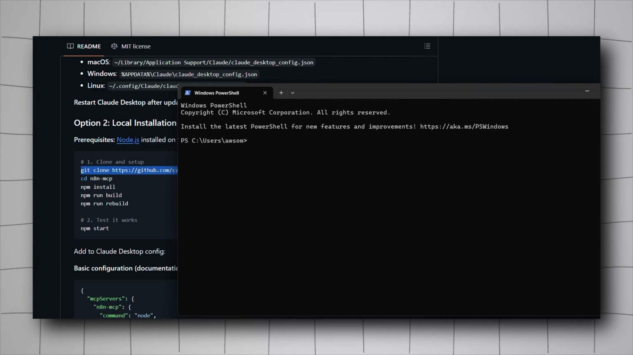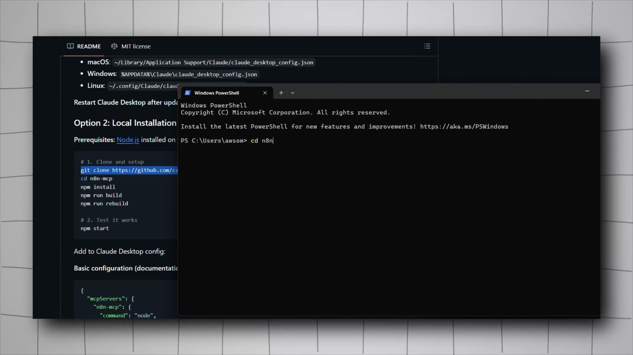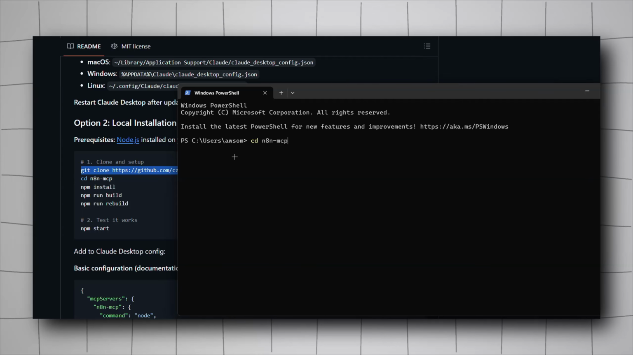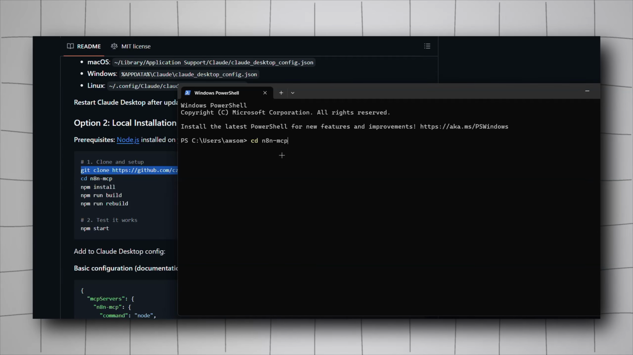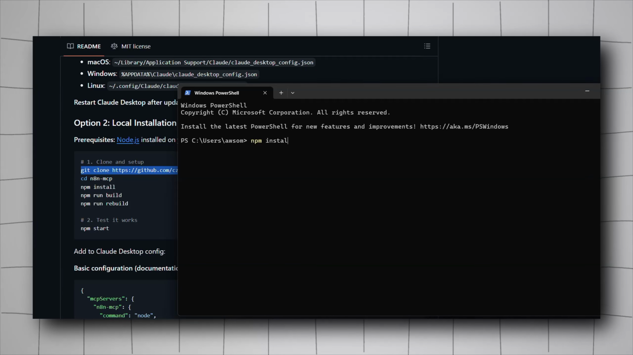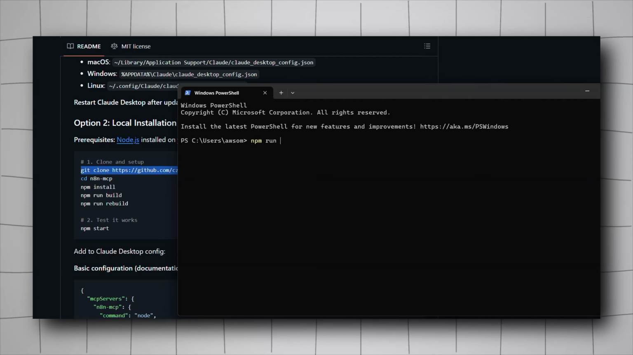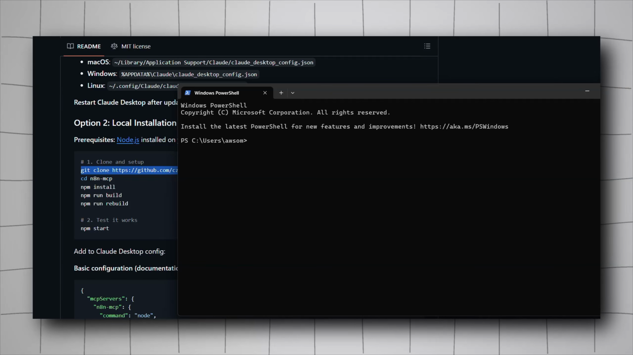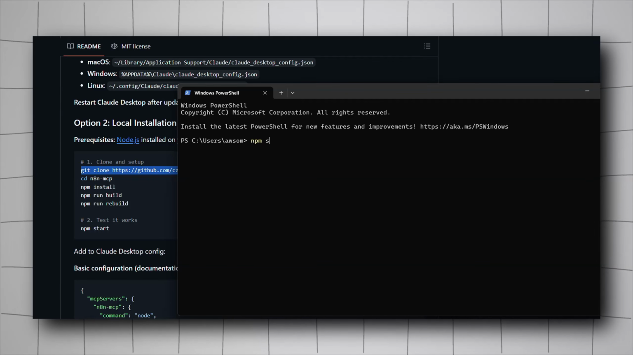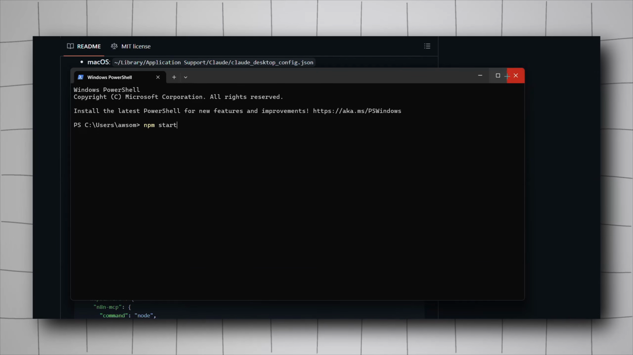After you do that, you will have to hit cd N8N MCP to get inside the folder you have just cloned for the repo, and then type in npm install, and then after that npm run build, and then npm run rebuild, and after that, to run the server, just type in npm start. And once you do that, you will see that the server will be running.